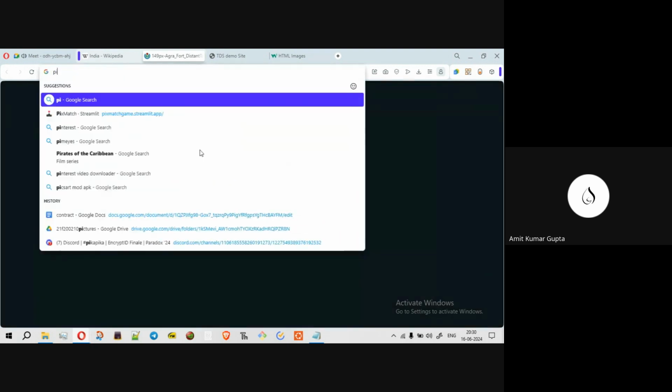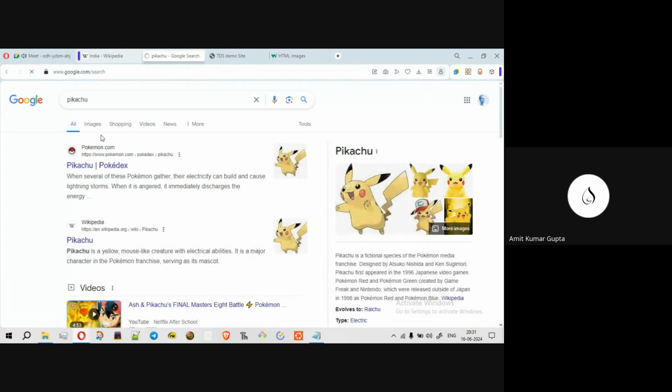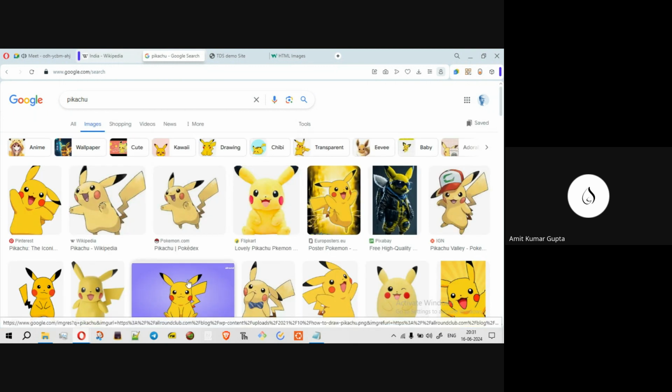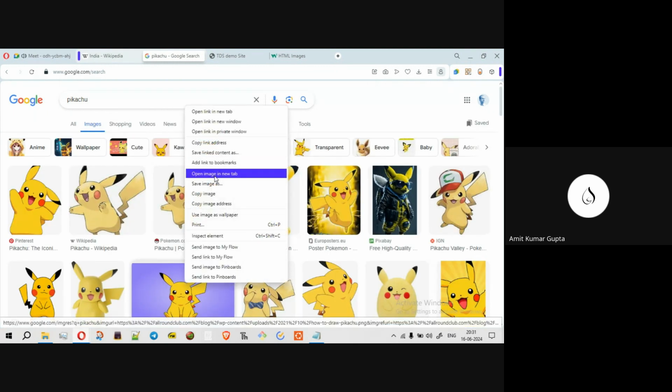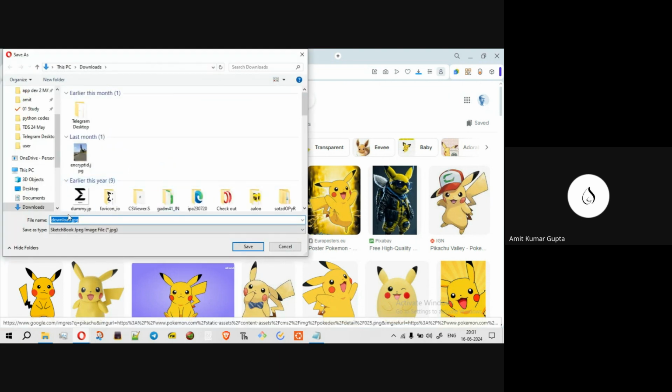Okay, second method, I can save an image and then I can give its link. So let's save an image. Let's pick an image, okay, Pikachu. Let's pick this image of Pikachu. I just chose Pikachu because we need to discuss that Pokemon API. Pikachu is a very popular Pokemon. So I'm gonna save it.